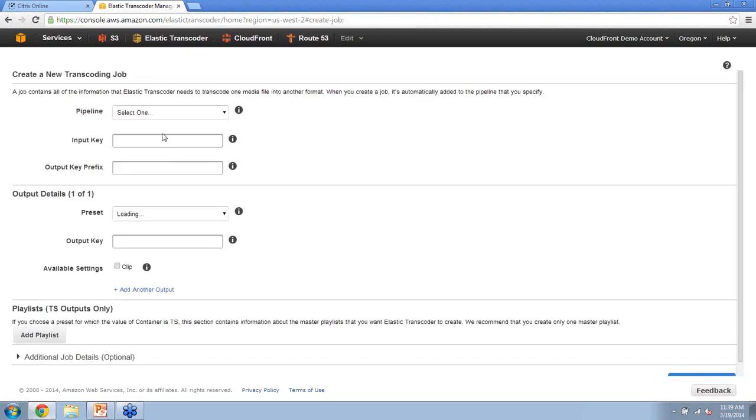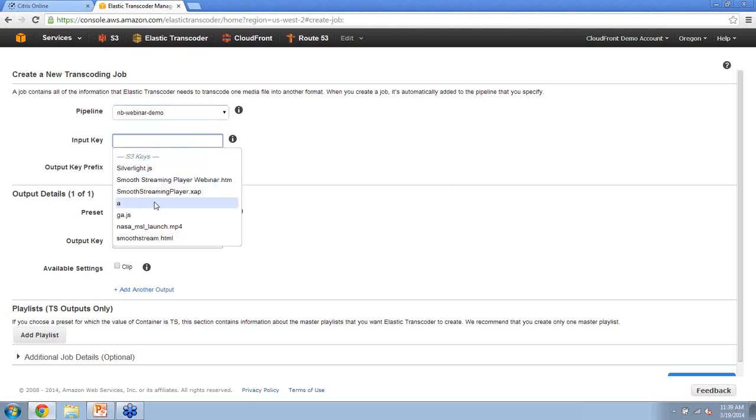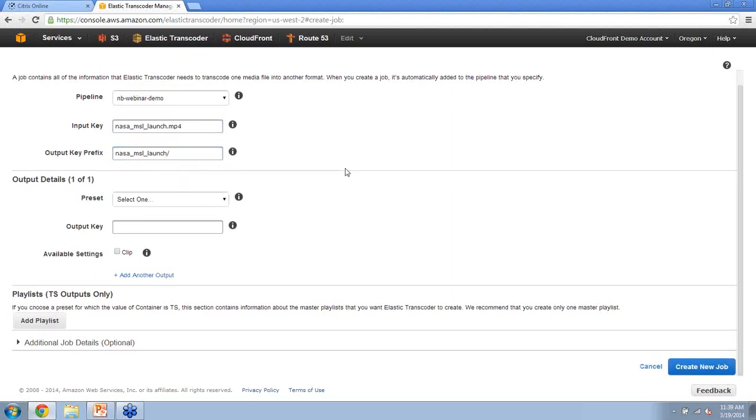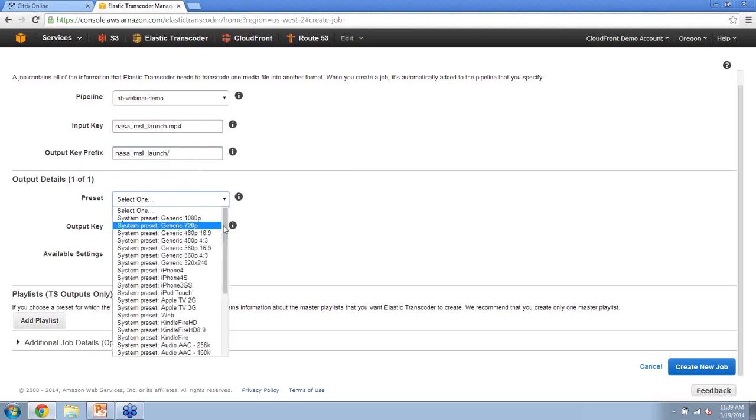So as you can see, this pipeline is created, and I can create a new job here. And creating a job for transcoding is pretty straightforward as well. So you select a pipeline first. That helps narrow the list of S3 keys, or the files that are available in the S3 buckets that are part of that pipeline. So you can easily create a transcoding job. We'll put an output prefix here, and then output details.